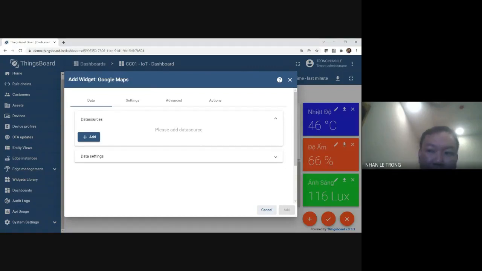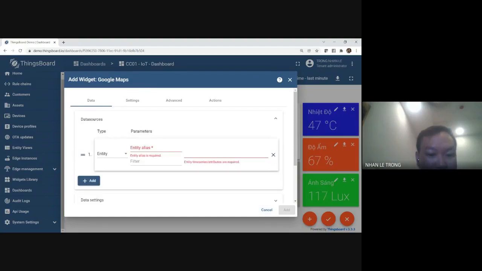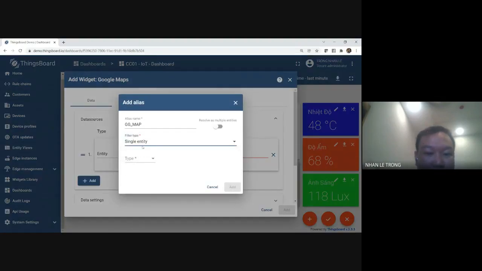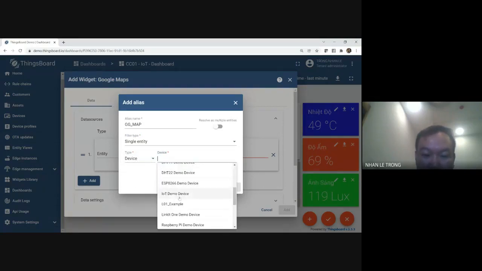This is the dialog we have. Okay, so click on the add button. Right now we create another alias entity. Yeah, we can create a new one like Google Map, for instance, and we create a new one. Similarly, we choose single entity, device, and select your device.